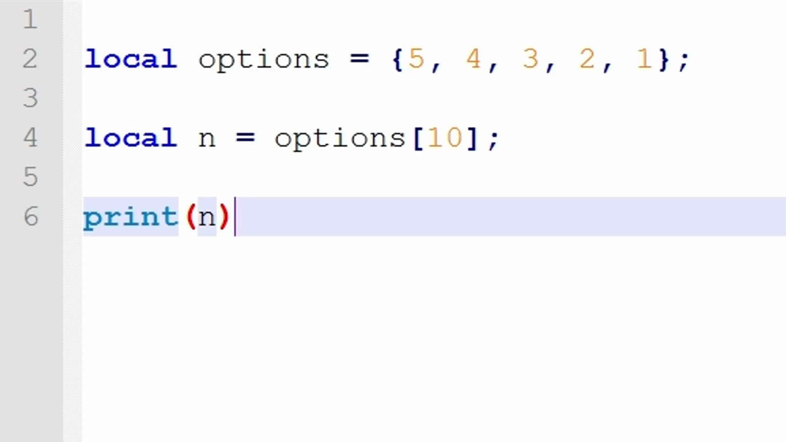Now there's 2 ways of placing elements inside of a table. You can either initialize the table to have an element, or you can just shove it in at a later date.